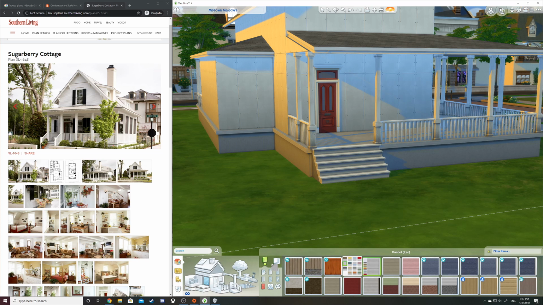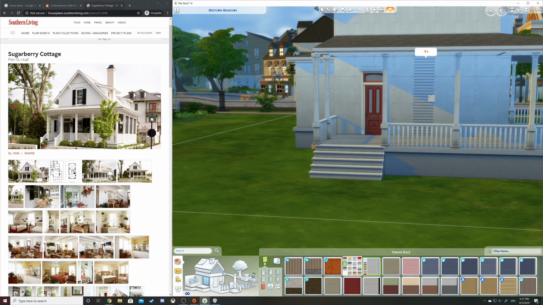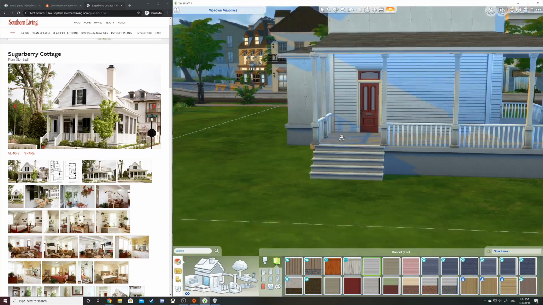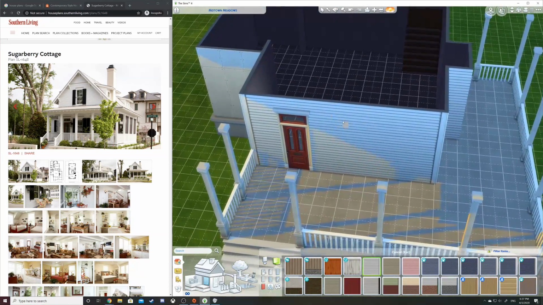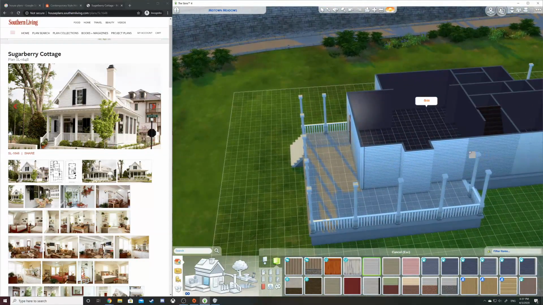Now, by default, it usually goes to by wall, which is like this. I can go over it and click and drag, or I can click this button, by room, and it will cover the entire room. See this room right here? It's covering. See, it stops here because it picks this up as a different room.